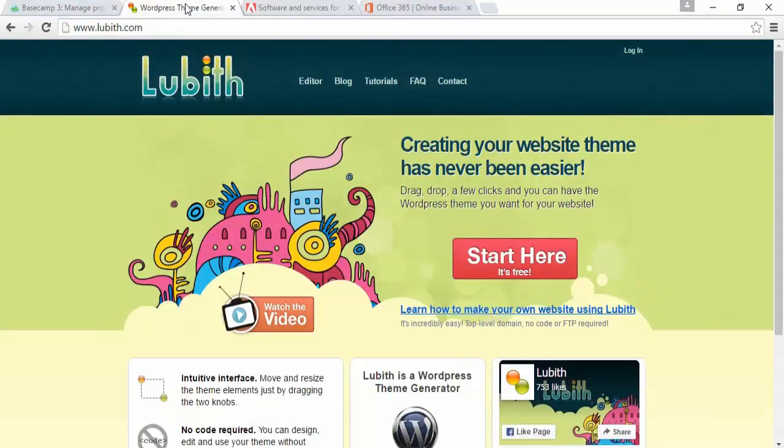Another good example is Lubith, and Lubith is a WordPress theme generator. And it's all done online. You design your WordPress theme online, and then you download it to your computer, and then you can upload it to your WordPress site. But everything is done online. You don't have to install any software at all. And Lubith has both free and paid for versions. With the free version, it includes a link at the bottom of your new WordPress theme that takes it back to Lubith. So they do have some benefit for you having a free Lubith theme.